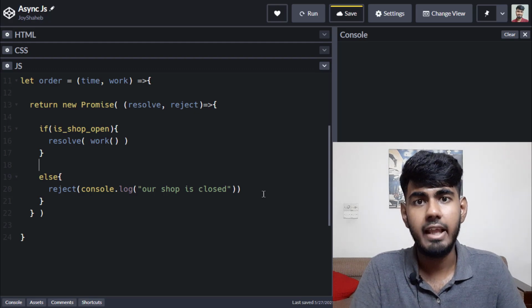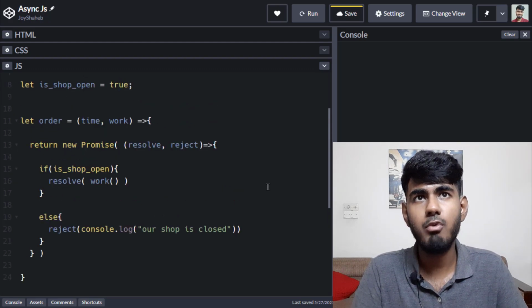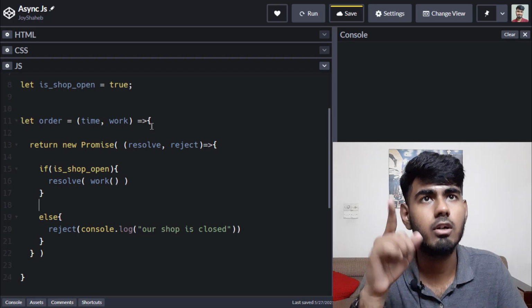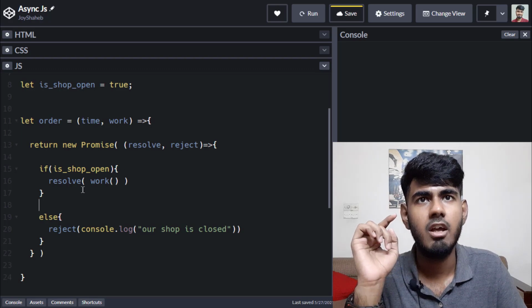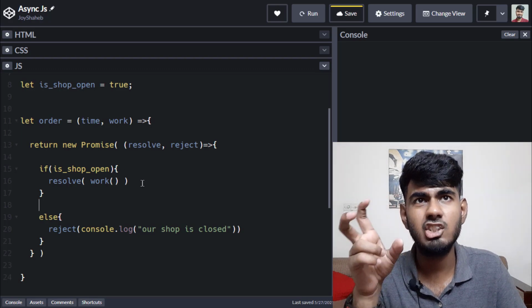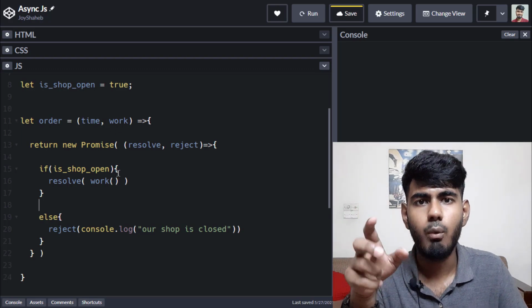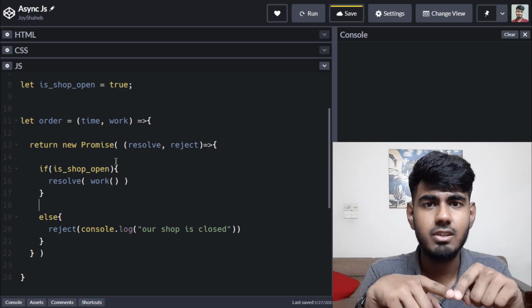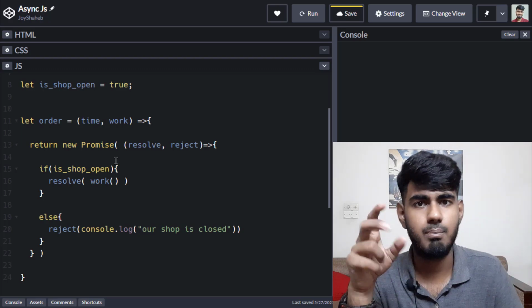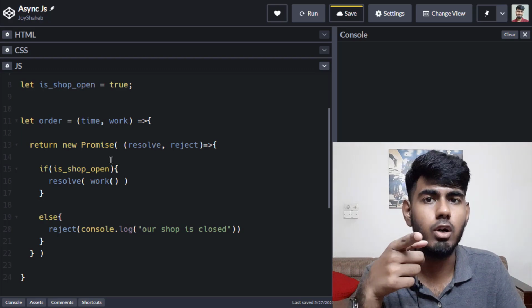So far so good. Now you can see that we have formed a relationship with just work. Look, this work is over here, but we also need to form a relationship between time also along with work. So what will we use? We're gonna use a setTimeout function so that we can form the relationship between our time and work.